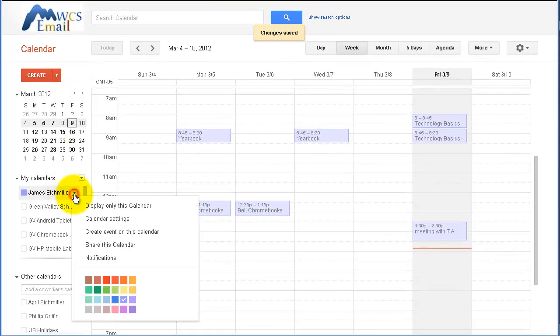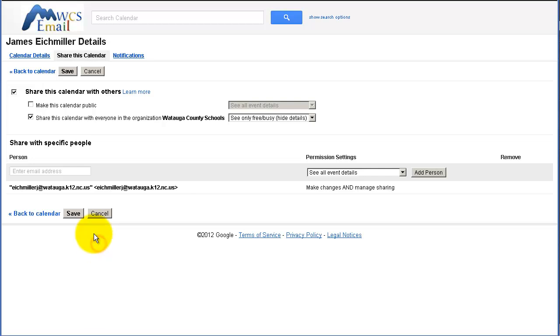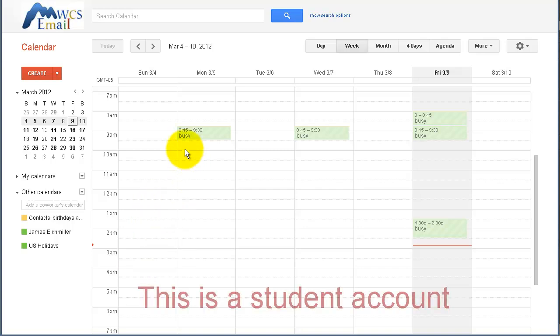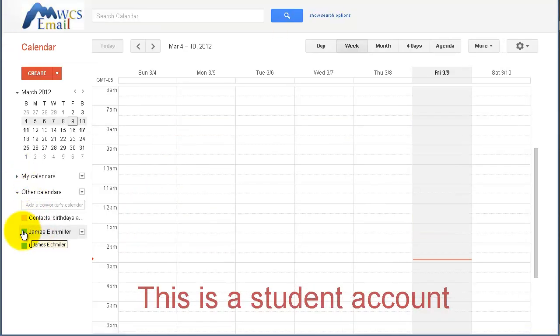And that last setting that I'll show is I can just uncheck this box altogether. And now this means students and teachers alike, no one would be able to see whether I'm free, whether I'm busy. They won't be able to see anything. So again, this is the student account now. I'm going to refresh the web page. And you can see that even though my calendar has loaded, none of the events on my calendar have loaded because they're all hidden.